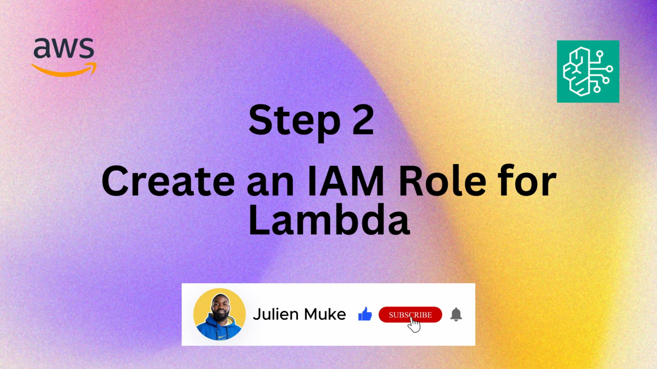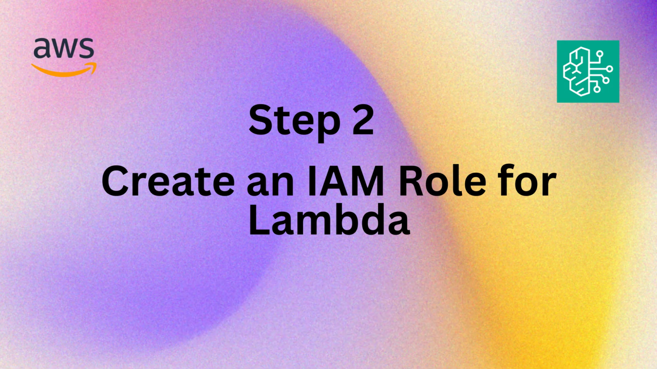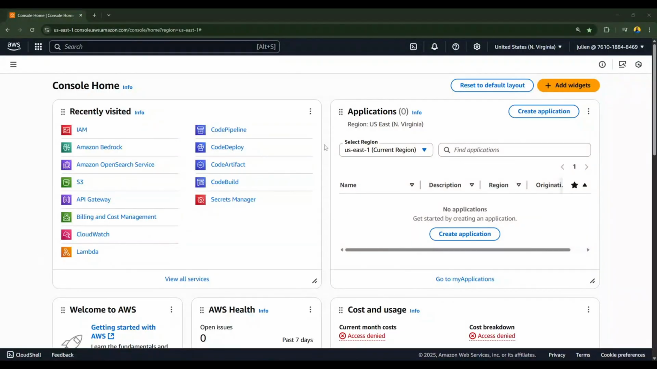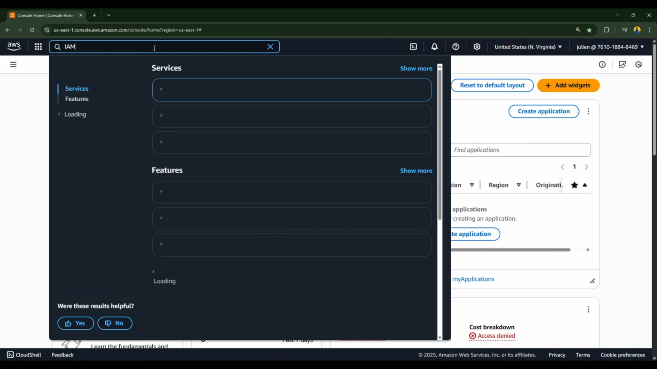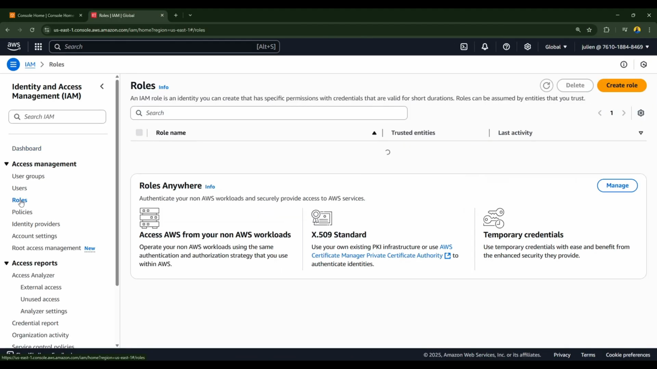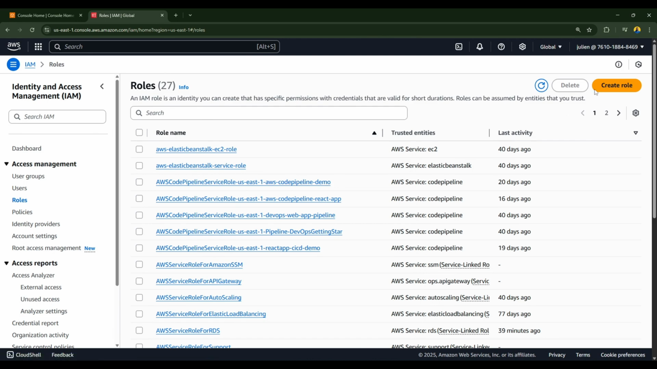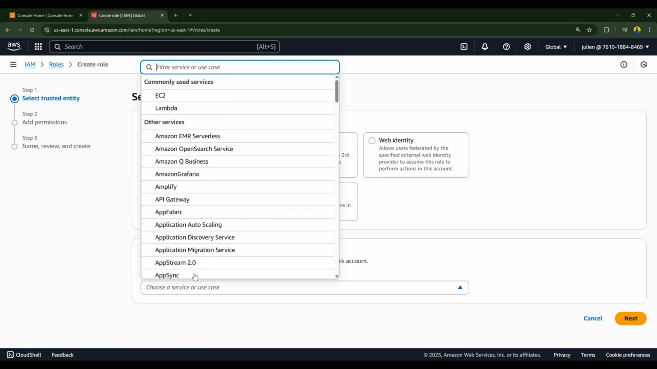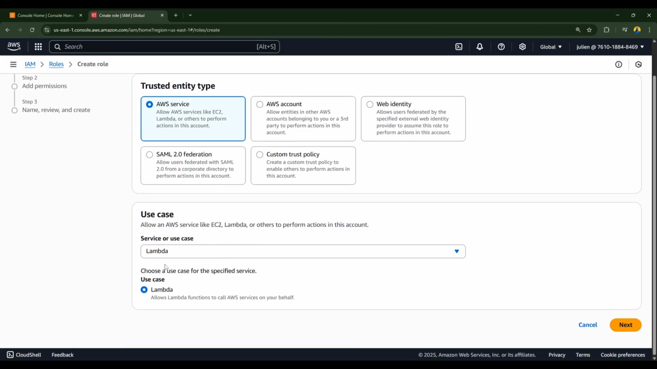Okay, the second step, we're going to create an IAM role for Lambda. Back to our diagram, in this step, we're going to create an IAM role with permissions to access Bedrock. Now, to create an IAM role with the console, in the navigation pane, search for IAM, choose Roles, then choose Create role. For Trusted entity type, choose AWS service. And here for Service or use case, we're going to choose Lambda, then click Next.